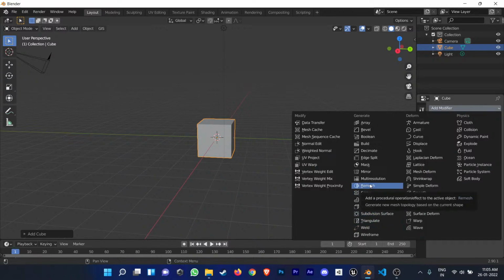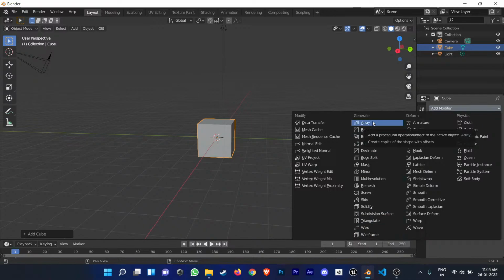Other modifiers have their own purpose, but they are used by more elite designers who are very good in Blender. But right now, as we are at the basic level, we are just going to see the generator modifiers. If time permits, we will go to the deform modifiers or physics modifiers. So let's start with the array modifier.